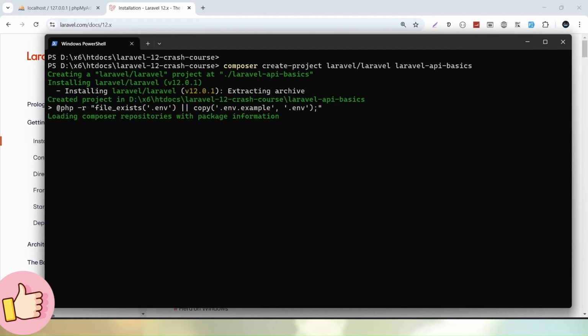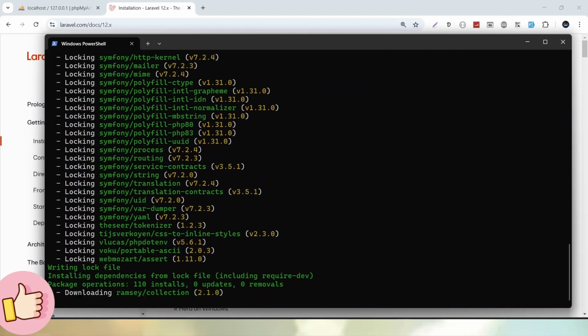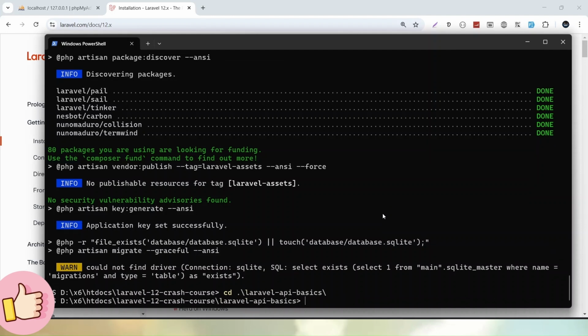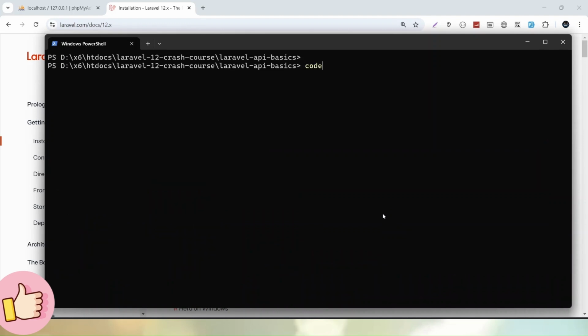Now we can see it has successfully started to install the version 12 application into a new setup inside this crash course folder. Just wait for a while because, as we can see, it is in progress. Now the installation is completed. So first I will go into that folder: cd laravel-api-basics.